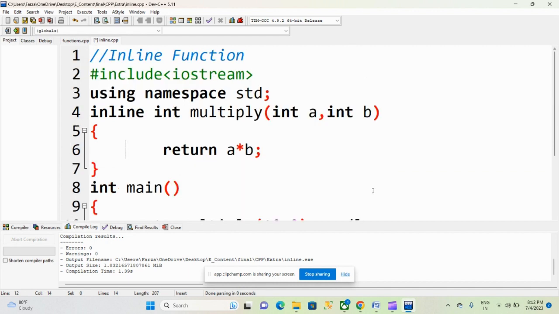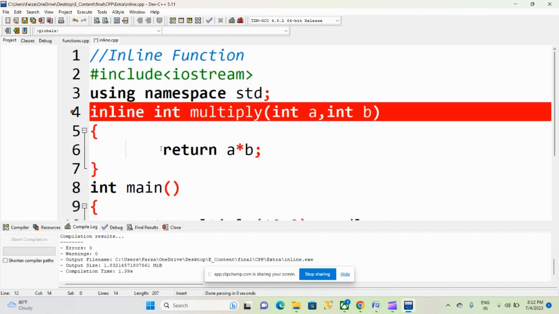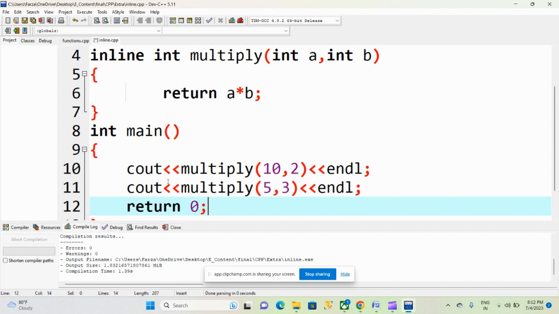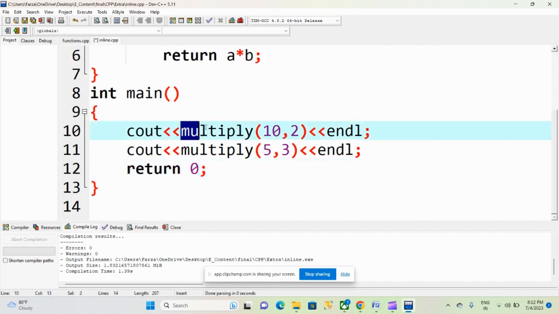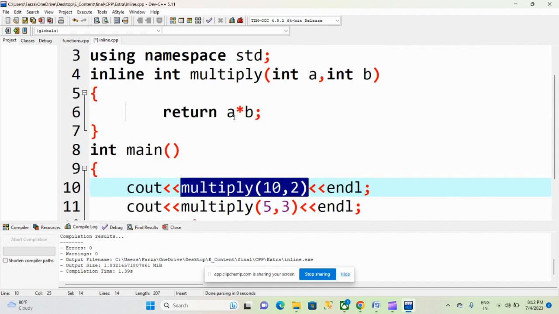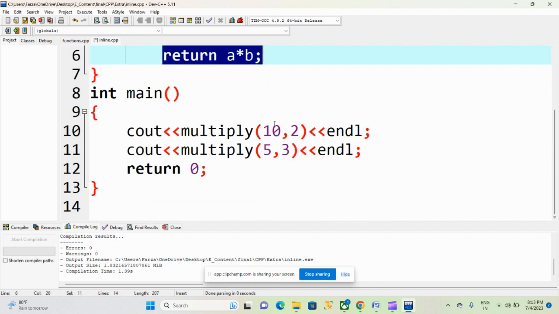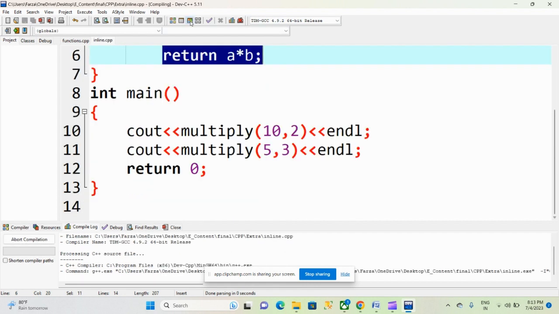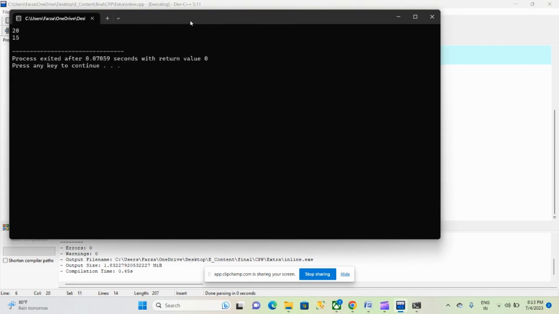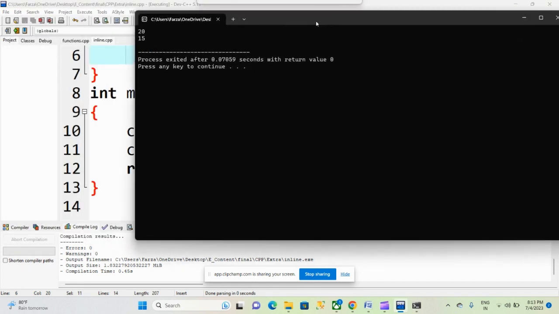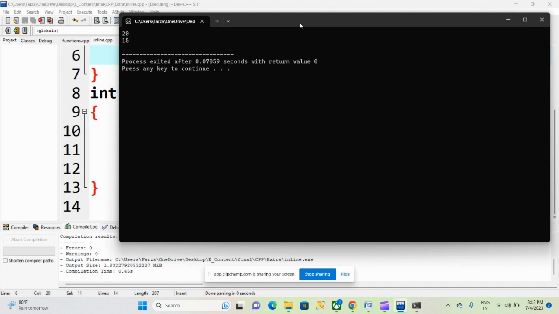Understood. So in this way you can create your inline function, and when you call this function, this call will get replaced by the function definition. So make sure your function definition is not too lengthy, it is just in one line. Try to make it simple. Now just save this and execute this, and here is your result. I hope it is clear to everyone.